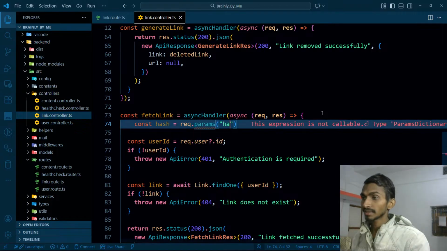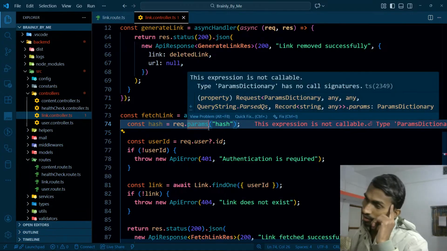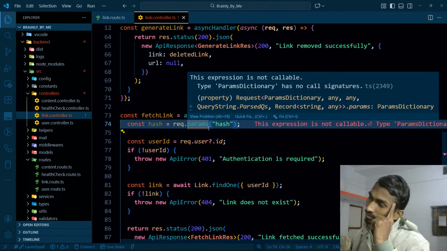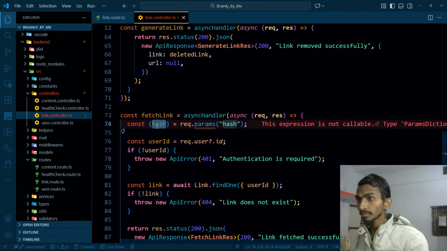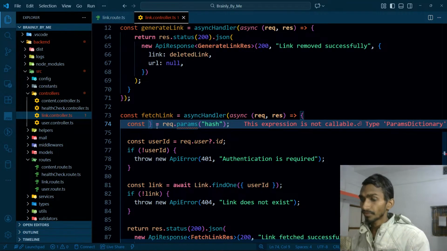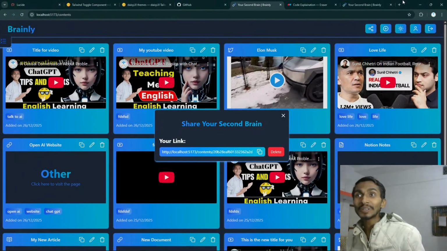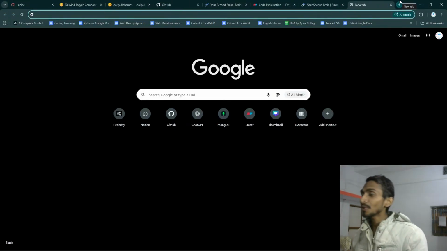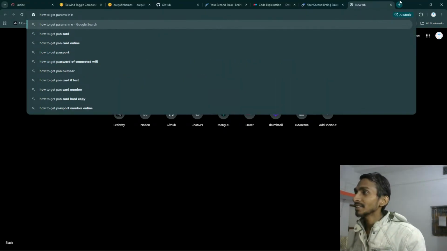do we get it like this? I forgot it. Question: how to get parameters? Look, this is what happens. You know these things happen, but you forget the right way. How to get params in Express?